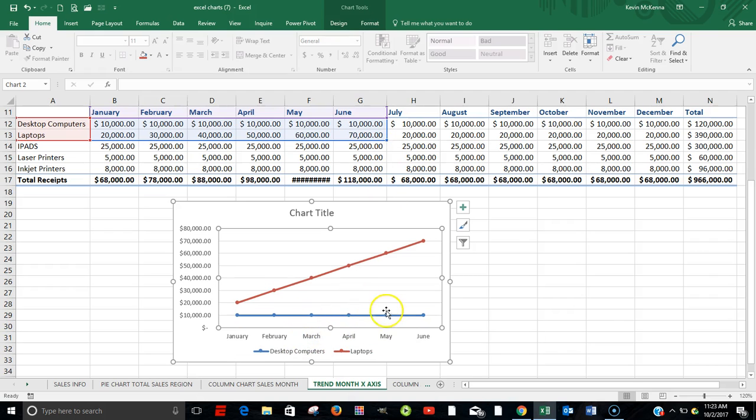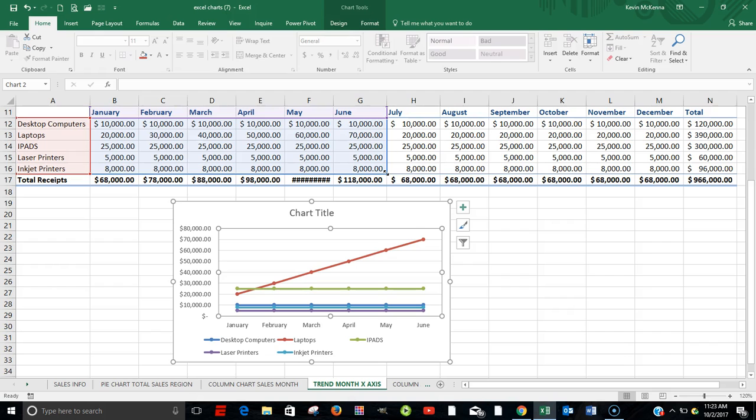Now we have a more telling chart. So that's one way of changing it. I'm going to come over here, drag it down so that we're showing everything again. Still another way of changing it. We're within our chart. Right-click, select data.